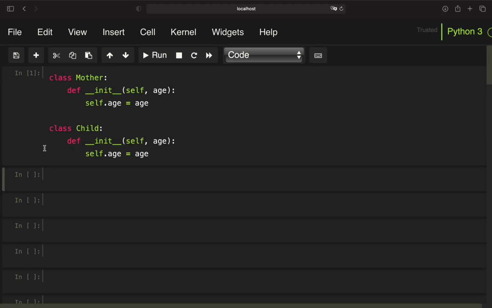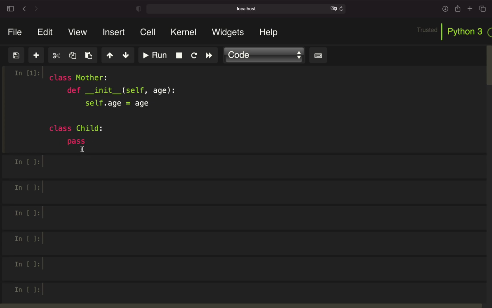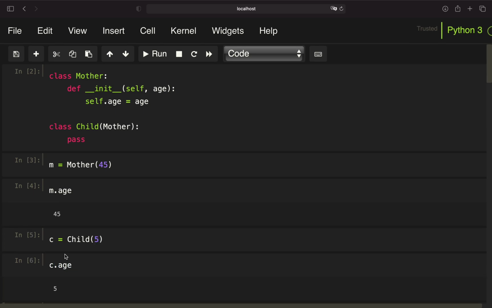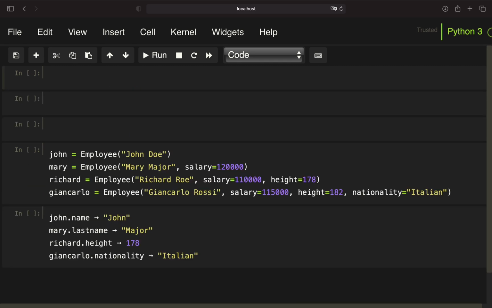All right, next one. What I was referring to is inheritance. So you can inherit the dunder method to the child from the mother class. We could just get rid of this stuff here, fill it with pass, and then just inherit the attributes from the mother. And if we do that and do this stuff as before, this is also working. So if I take mother 45, take a look at the age, then create an instance of the child, provide 5, then the child has an age of 5. Nothing more than that.